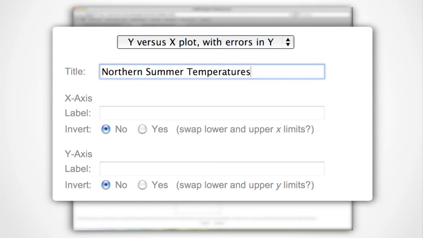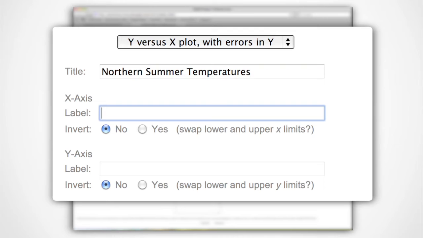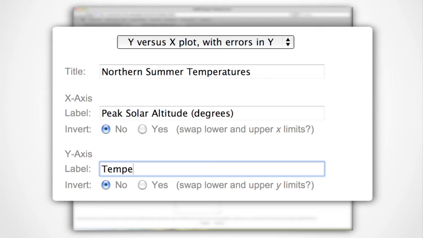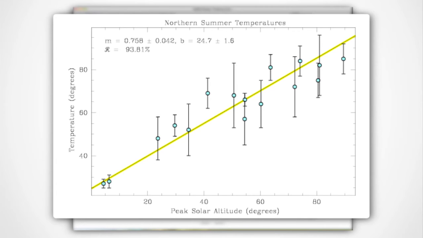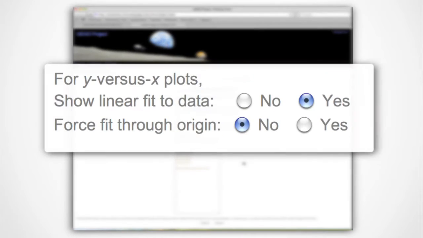These labels should clearly identify the contents and purpose of the plot that you're creating. You might type a title of Northern Summer Temperatures and use X and Y axes labels of Peak Solar Altitude degrees and Temperature degrees. Be careful not to reverse the X and Y axes labels. The X-axis identifies the quantity being plotted along the horizontal axis from side to side, and the Y-axis the quantity being plotted along the vertical axis from the bottom to the top of the plot. Go ahead and select Show Linear Fit to Data to cause a line to be drawn fitting the relationship between x and y values.